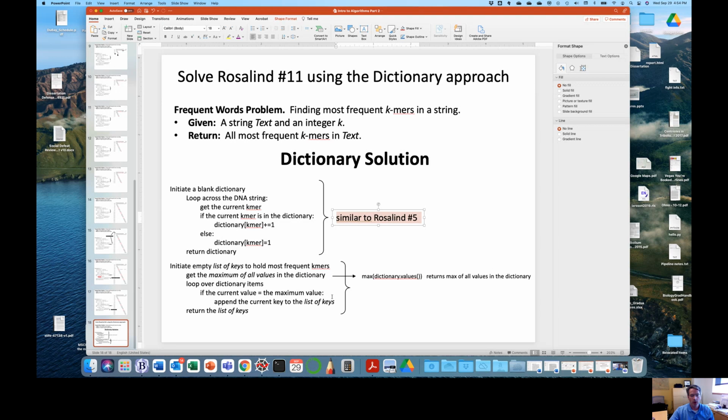Okay. So the only thing that is new, again, is that max. It works on this command, max, and then the dictionary can be whatever the name of your dictionary is. But it does recognize values. So values is a command here. So if I say max of my dictionary dot values, it's going to give me the maximum value out of all the values in my dictionary.